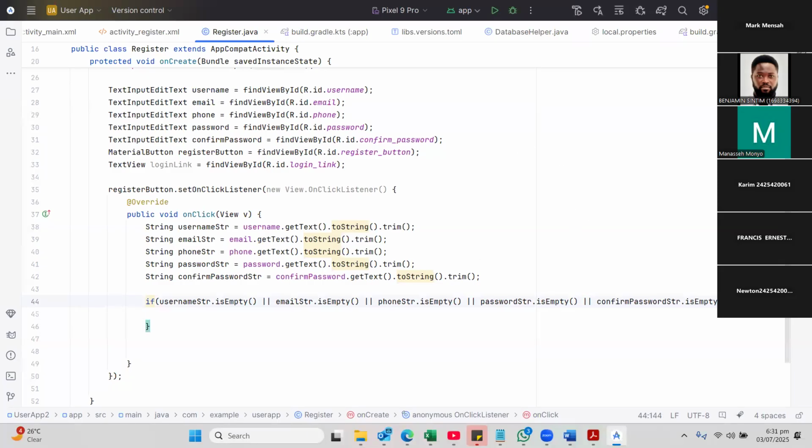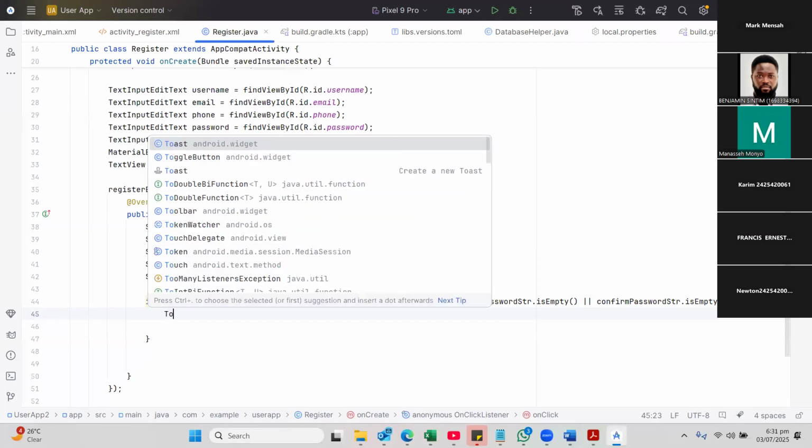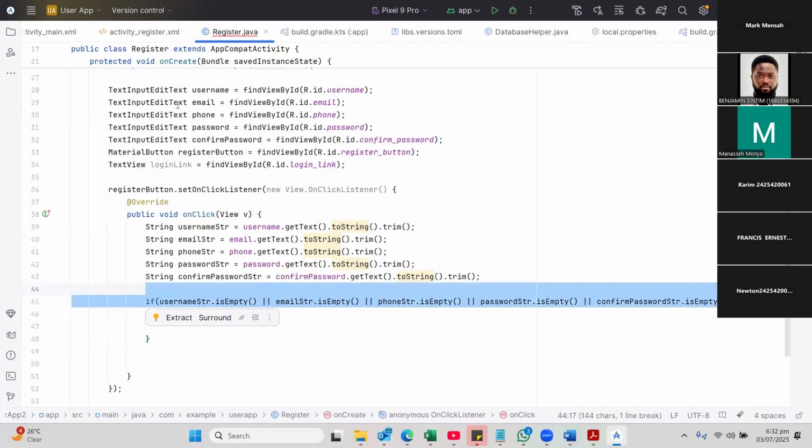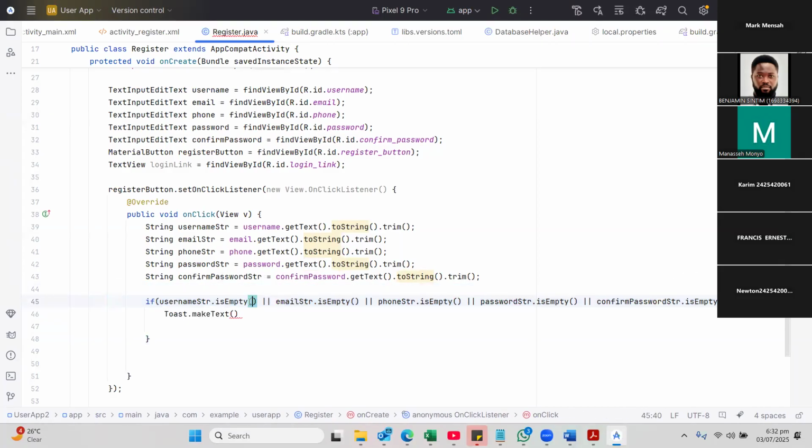We want to send an alert to the person. How do we send an alert in Java? Remember, we use the word toast. So I'll say toast dot make a toast, and then we have to give it the context from which to make the toast. The context from which the toast will be sent is the register activity. So in here, I'll just say register dot this.